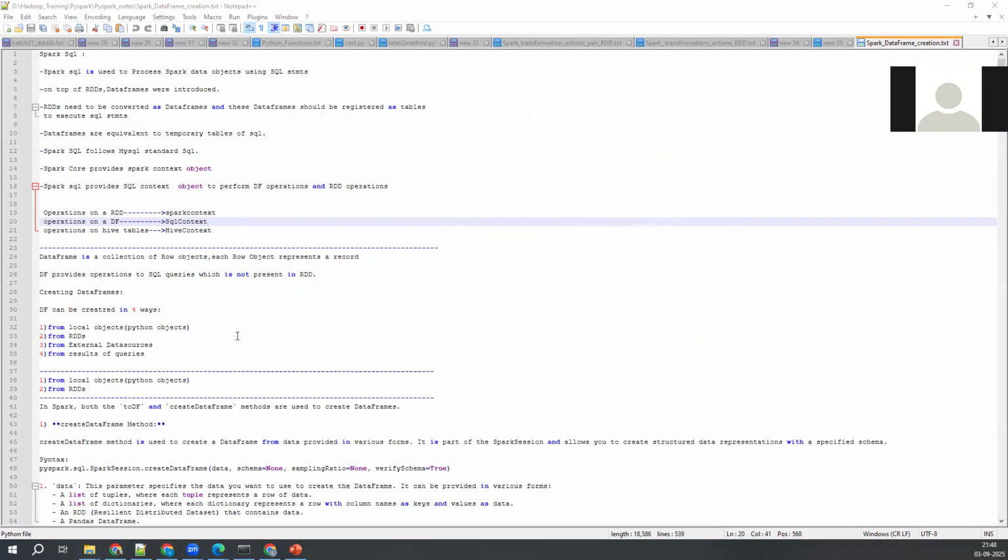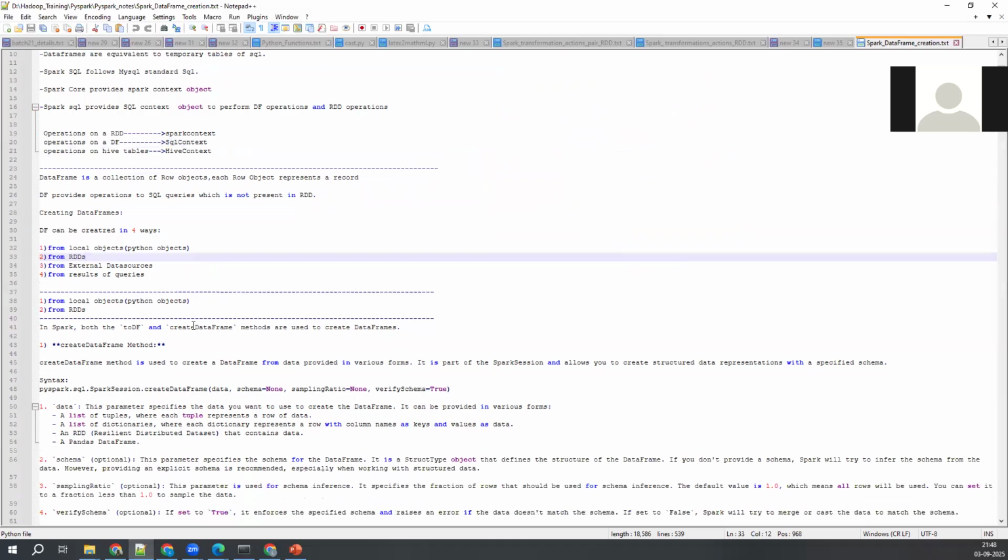Are we good? Okay. So today I'm going to talk about the first two approaches. Tomorrow I'm going to talk about the third approach. The fourth approach we'll see a bit later, not now, not tomorrow. Later in this week we'll see that.